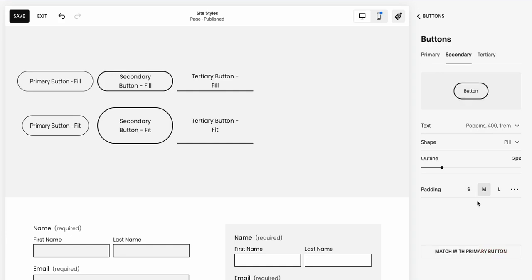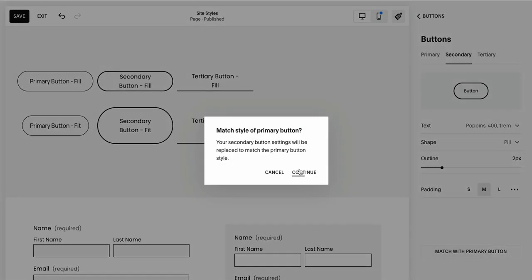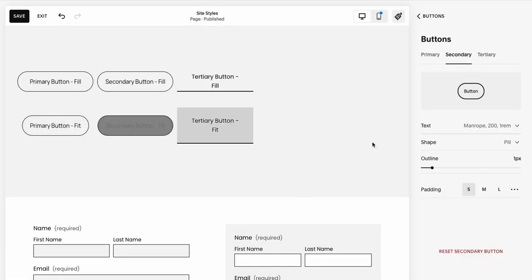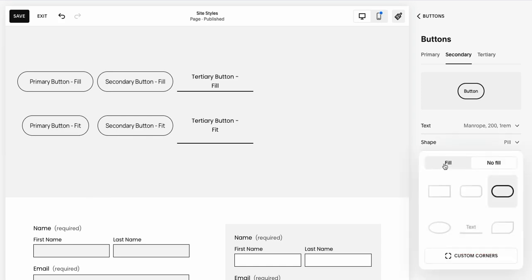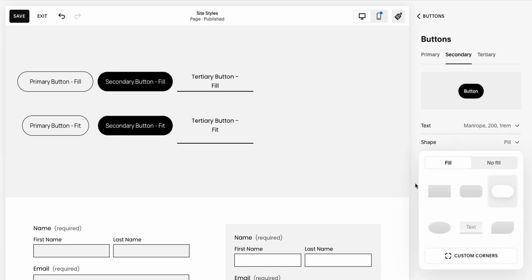ones. Then I can either take this and then match with the primary button that I've just gone and made myself. So here we go. We could just match that up. Or I could then, so that's changed the different fonts, etc. Or I could then come in and change things. So I might decide that for this version, I want this to be a filled in one.